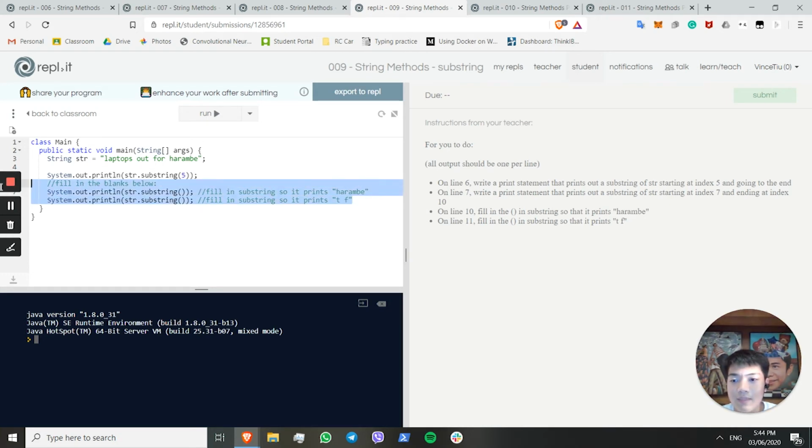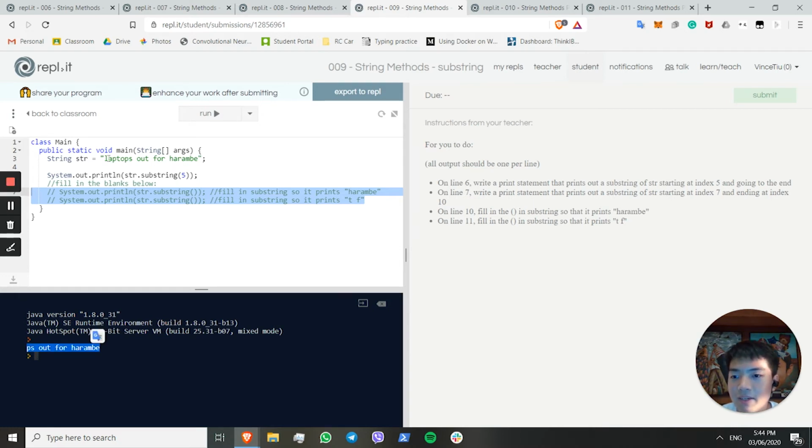And if we comment out this code, remember, to comment you press Control / and that will comment out all of the code you're highlighting. Run this. We should get PS out for Harambe because it's getting a substring where we start at the 5th index, so 0, 1, 2, 3, 4, 5. So it starts at P and it gets to the end, and it's more or less just copying this and putting it in there.